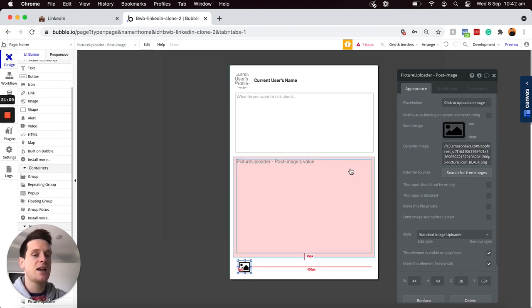And now because our group has a condition that allows it to display when there is a picture in our picture uploader, it's automatically going to display a preview of this picture icon. And that's not what we want to happen. We only want it to display a preview of an image once a user has uploaded their own custom image.